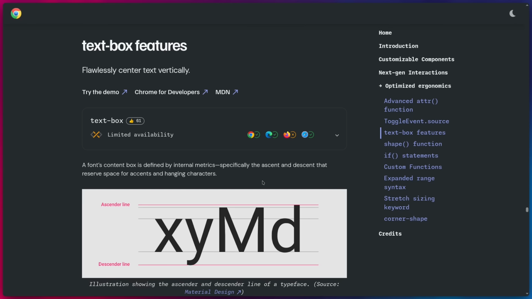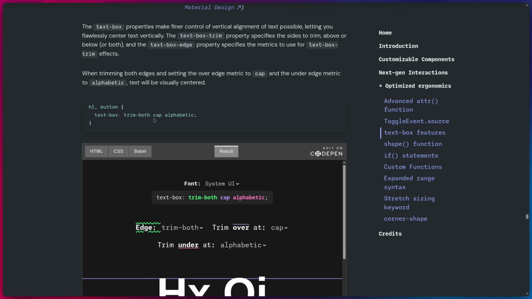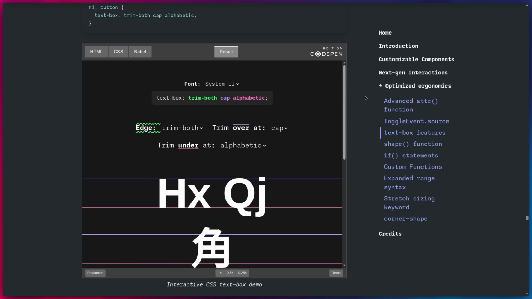Well, no longer. Now we have text-box features, like in this example, so we can just specify something like text-box: trim-both cap alphabetic. So let me actually show you how it looks in this example.